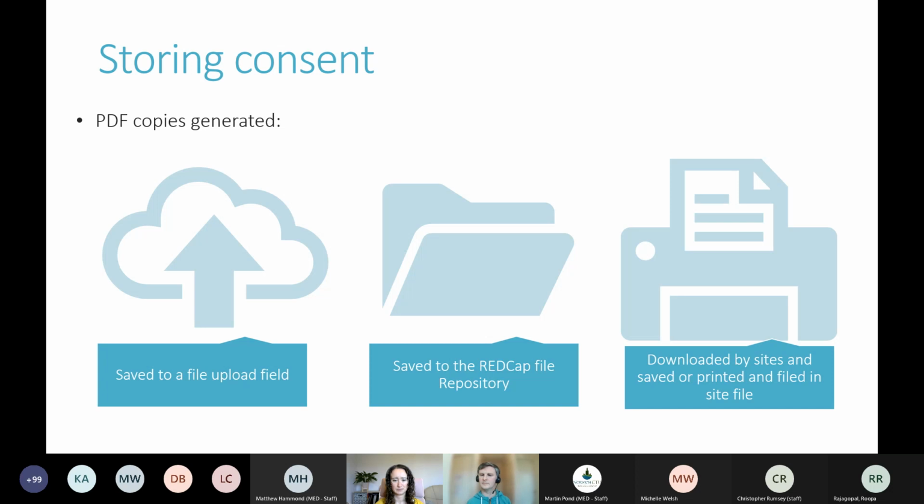fine-grained control. Then the other thing is obviously you might want your sites to have copies, so they can download them from the system and save them locally, or you can print them to a site file as well. So again, just things to consider and think about with your system, what you need it to do and how to set it up.